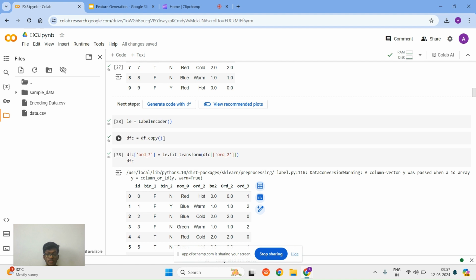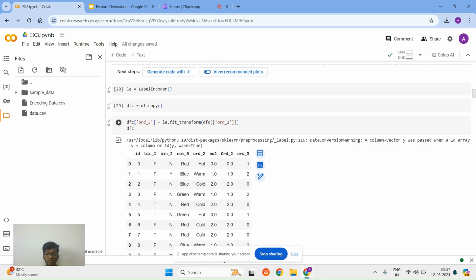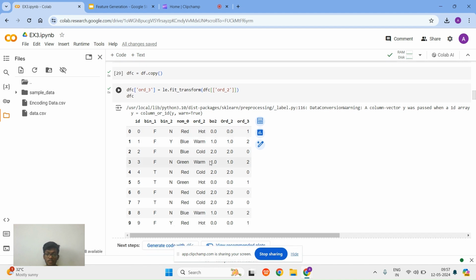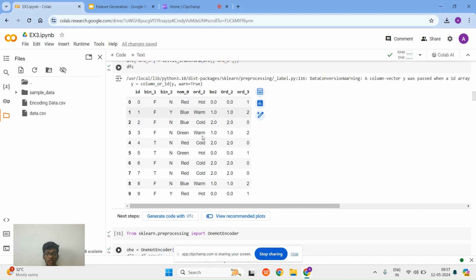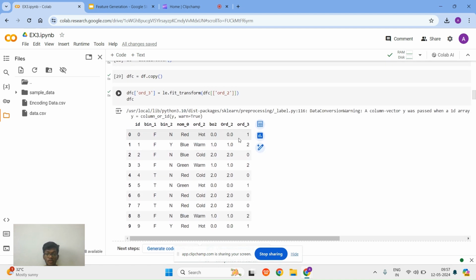We use the same copy of our dataset, and when we run the program, ord3 is equal to le.fit_transform of df2 of ord2. Our ord2 column has hot, warm, and cold. When we run the program, it assigns the values itself. So we get the output as 1 for hot, 2 for warm, and 0 for cold.